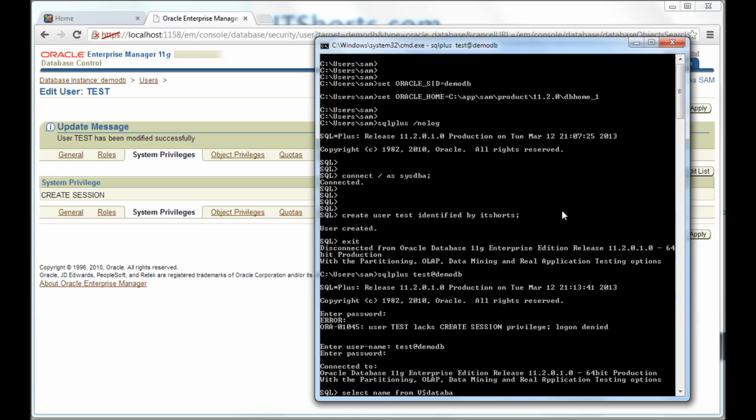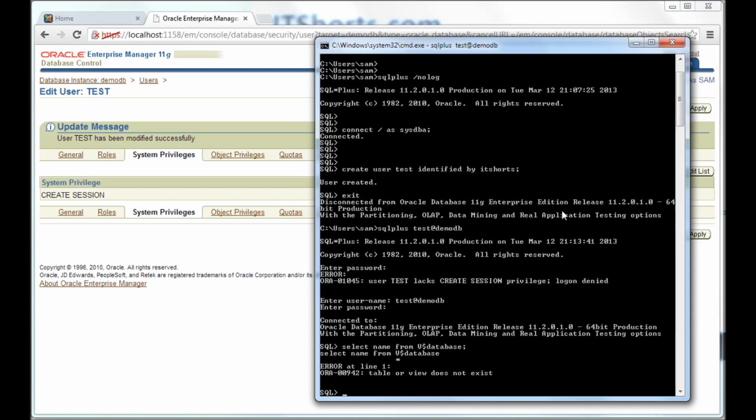This will not work because we don't have the privilege. But the point is, this is what a username is. You create a user using this command, create user test identified by the password. And this is just the basics of creating a user.